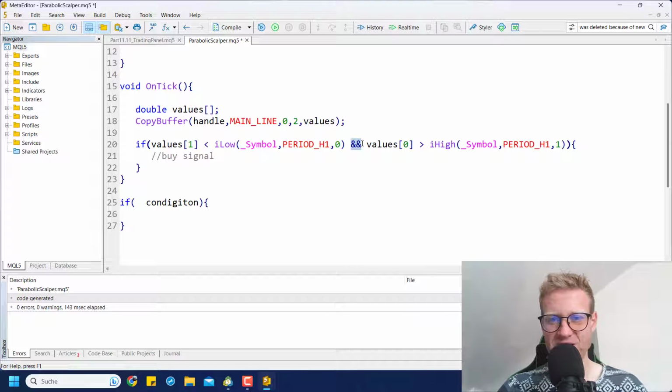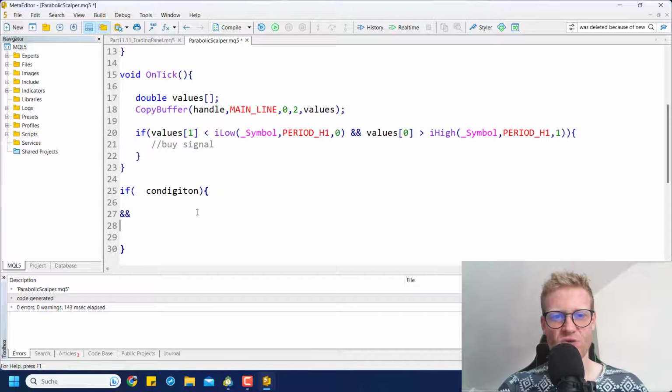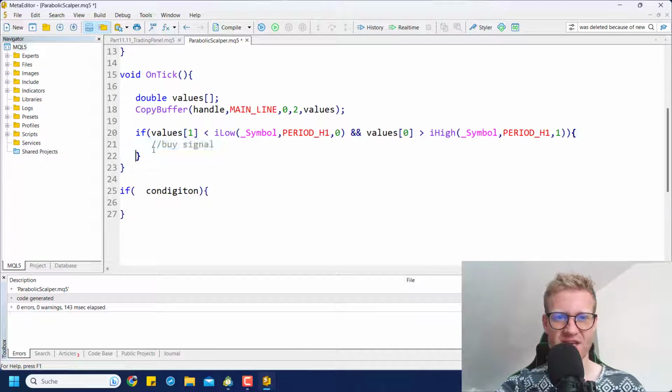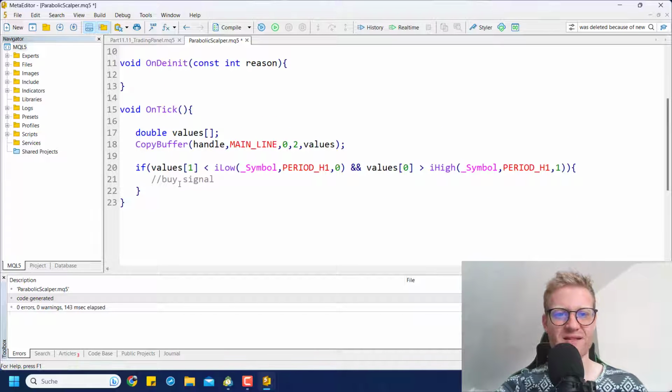And then we can combine multiple conditions using the AND, or we could say it's okay if only one condition is true. Then we can use this logical OR. And here we combine two conditions. So only if this condition and this condition is true, then the overall condition for this if statement is true. So both of these conditions have to be true. And if both of these conditions are true, then we enter the body of the if statement. And only if both conditions are true, we execute the body of the if statement. So this is a way to check for buy signals.